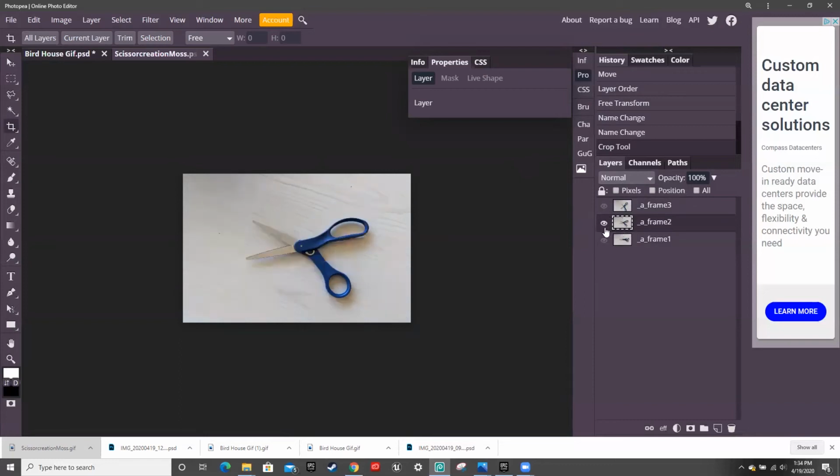So what I'm going to do is I can draw on here using my brush tool, or I can use shapes. I can do whatever I want. So I'm going to play around with this, and then I'm going to show you what happens.